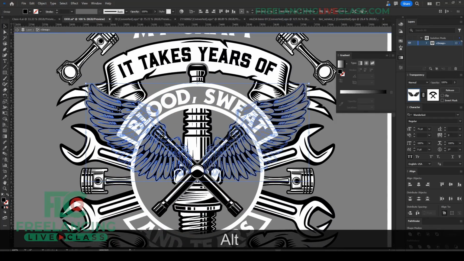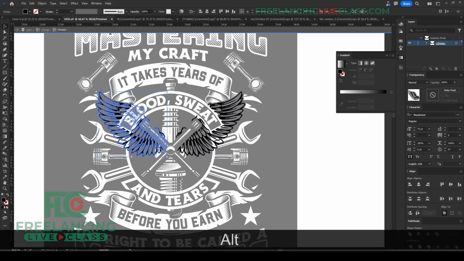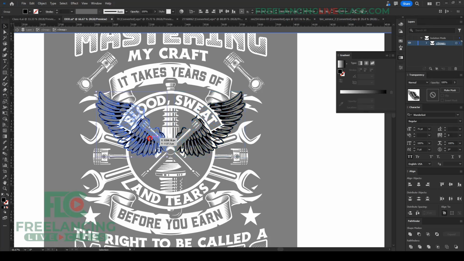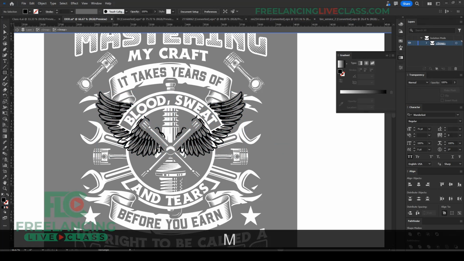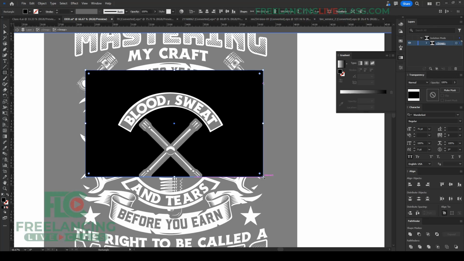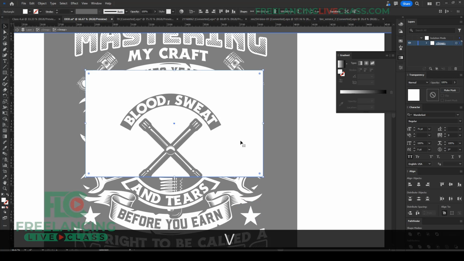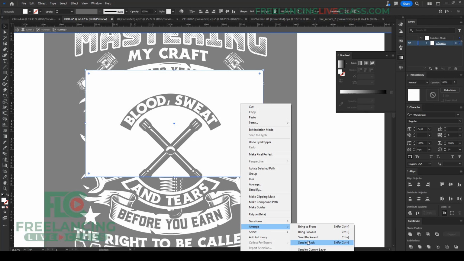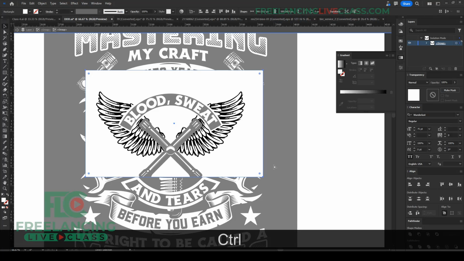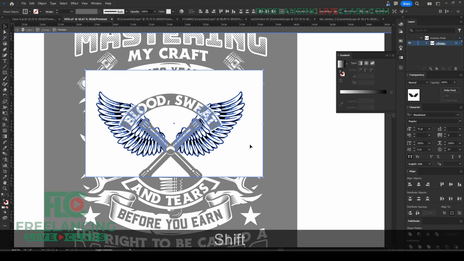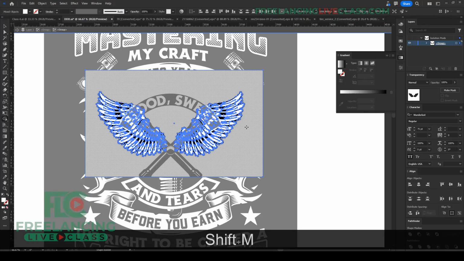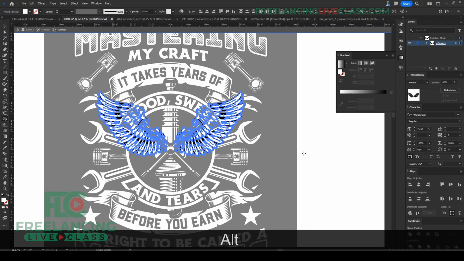So I'm selecting the wings here, and here inside the wings I can select them individually. So here I will make a rectangle like this. I'm going to make it white. Right click, arrange, send to back. Now I'm going to press Ctrl A to select all. That means the wings and the shape only. Now press Shift M for shape builder tool and press Alt to erase the extra part.